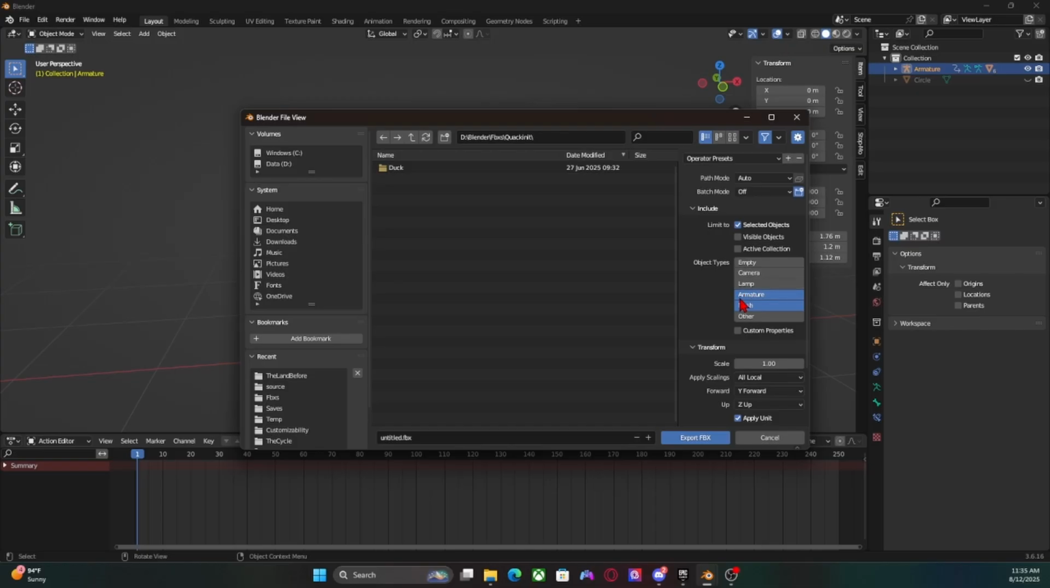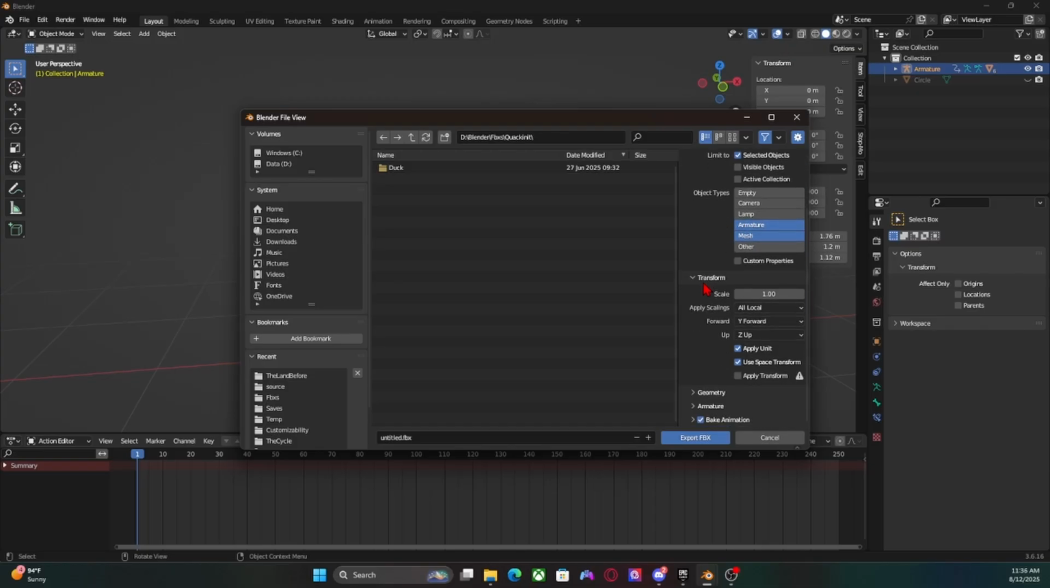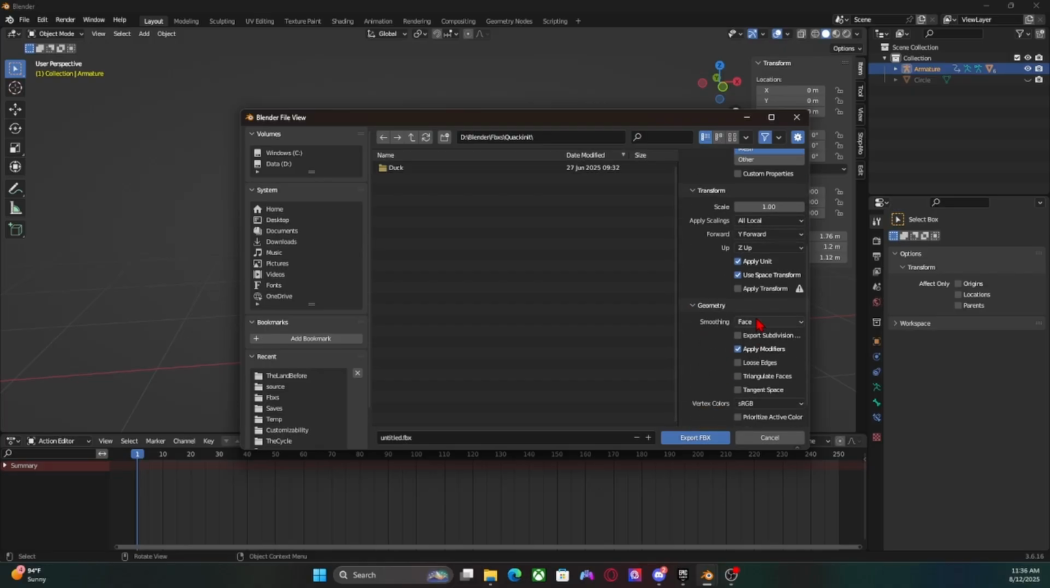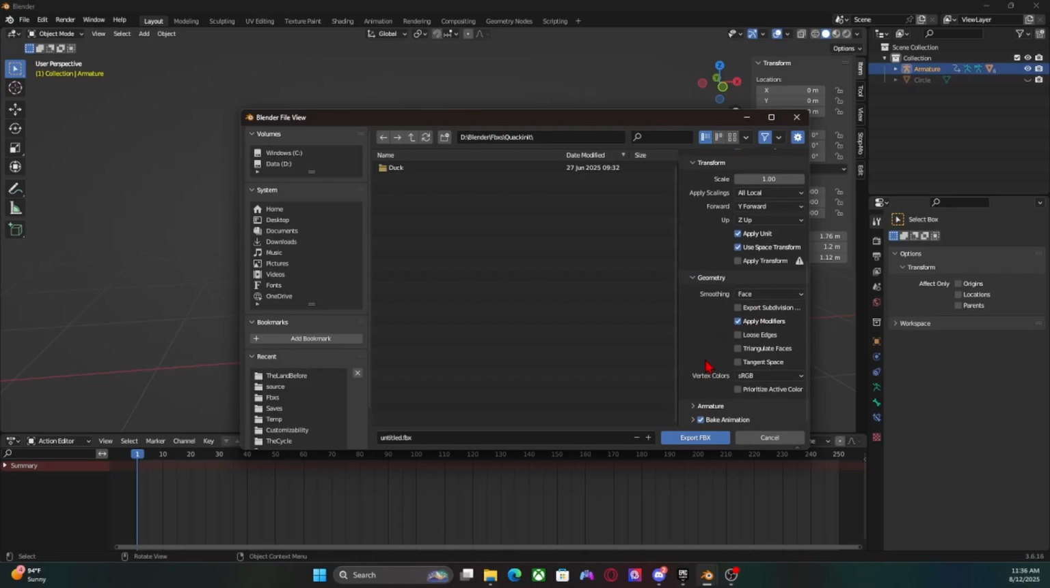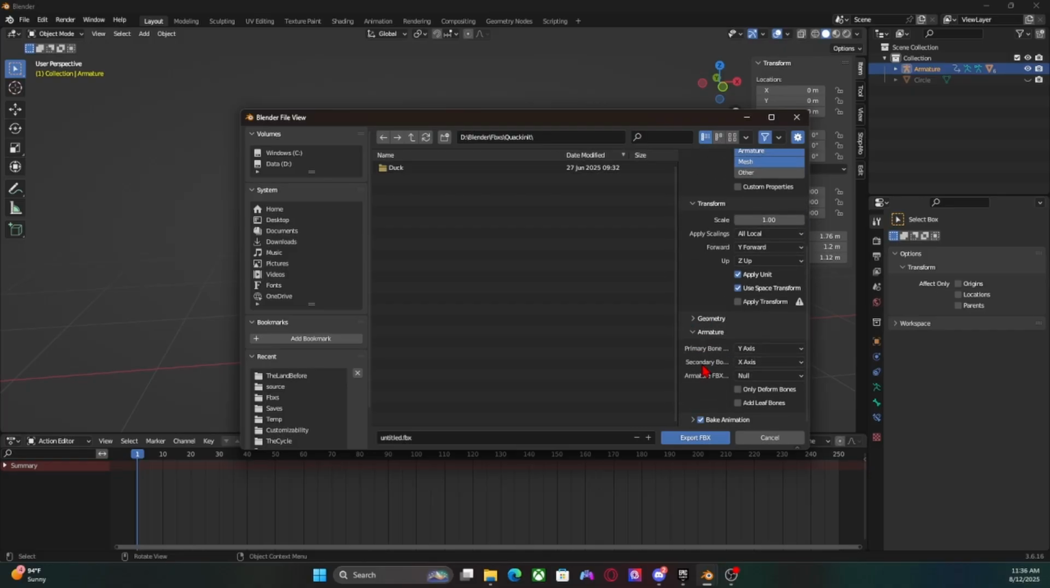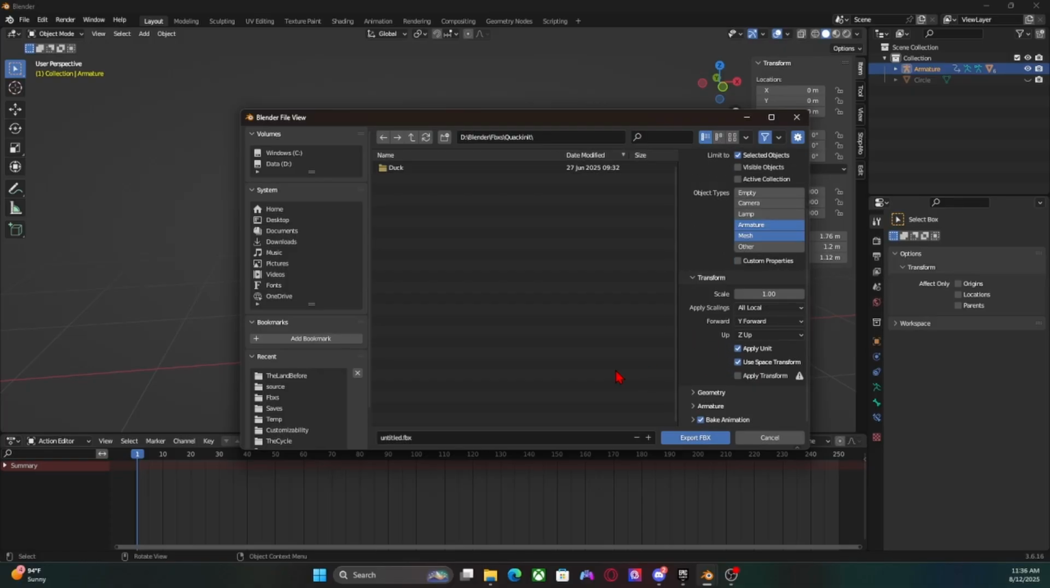I have selected objects, armature, mesh. The transform is set to 1. All local, Y forward, Z up. Apply units. Use space transform. You can change it to whatever you want, but I have it here like that. It's just easier for me. For bake animation, if you have any animations, you can leave it ticked, and untick it if you don't have any. Just pretty much copy and paste this stuff. This is usually the stuff that I have every single time that I do it, and it works. Sometimes when I mess with these settings, it just doesn't work. But yeah, it is what it is.